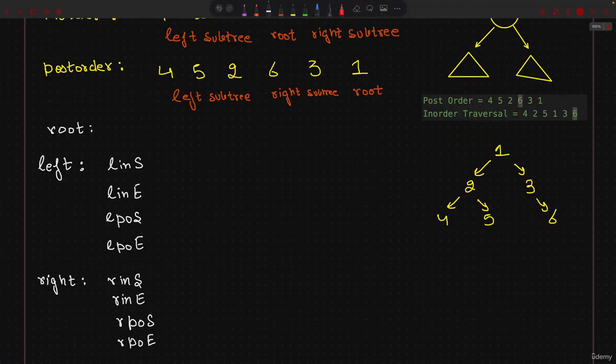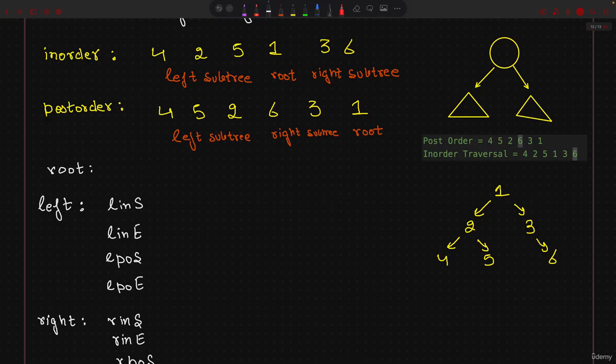The root is kept in the last element of my post-order. Whatever array you give me, I will have the length as well. So from that, I will just pick up my root. We can very clearly write that the root is post-order of n minus 1, where I'm taking the length as n. That is where we can get the root.